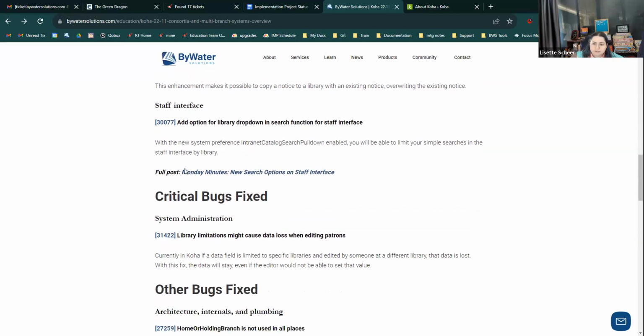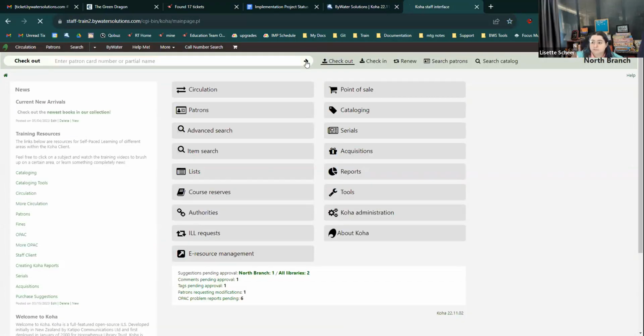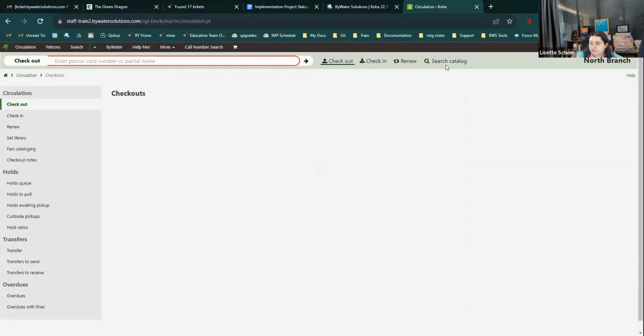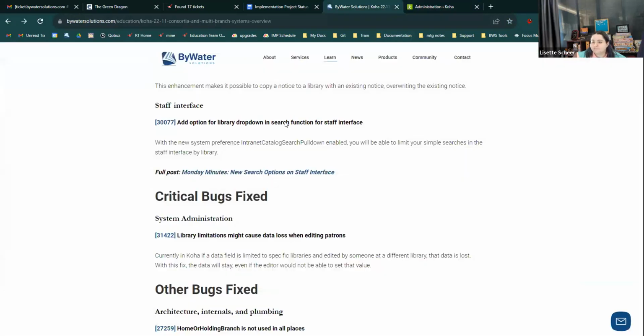There was a Monday minutes on this one, but there was a new library drop-down search function in the staff interface. If you haven't had a look at the staff interface, you might want to check out the demo site. It's very different from 2105. 2205? What year is this? Sometimes it's hard to remember.